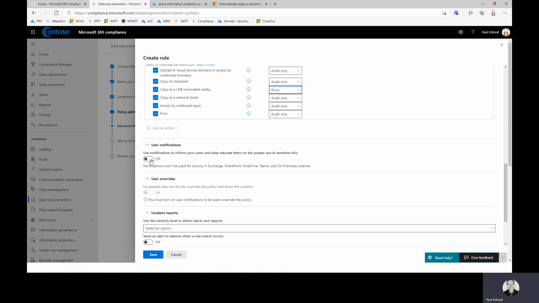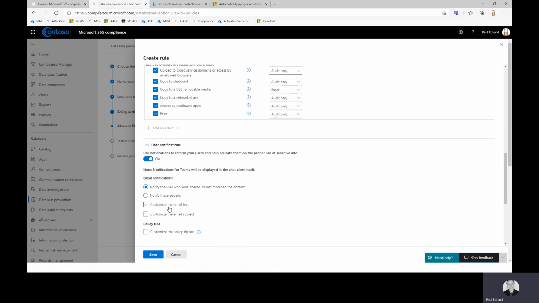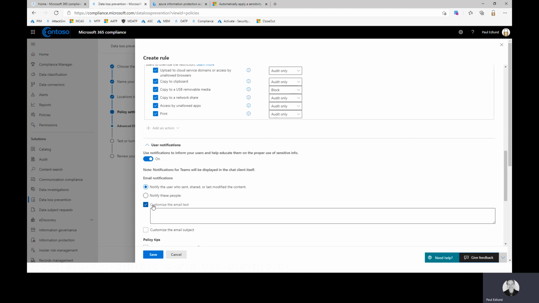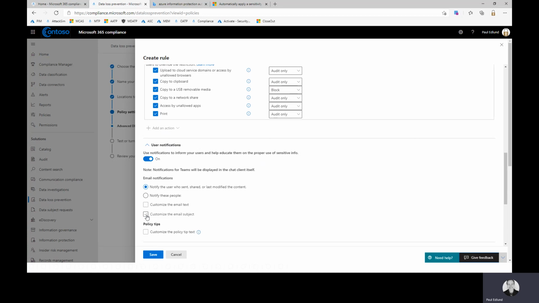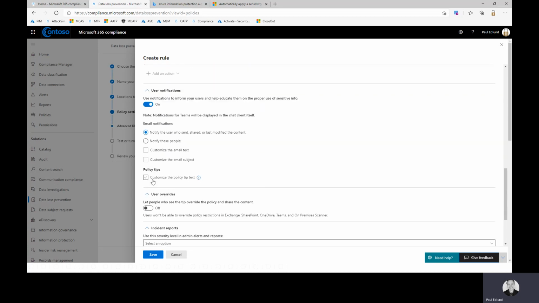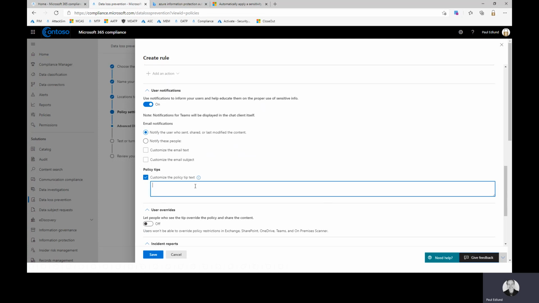User notifications. Do I want to tell the user? Yeah, let's tell them. How? I want to notify the user when it was done. And if I want to customize email text, I can. Or if I want to customize a subject, I can. Otherwise, they're just going to get stock text. Do I want to show them a policy tip? Yes. And it should say, you are trying to use client matter data in a way that is not allowed by policy.